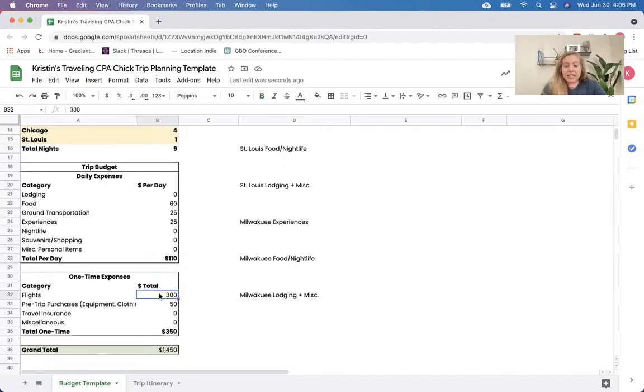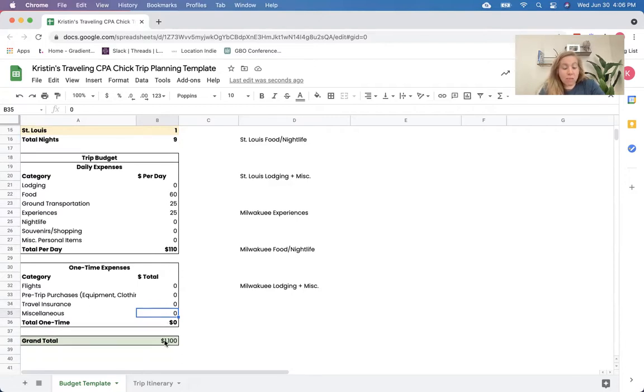Now flights, we didn't take any flights. We didn't have to purchase anything pre-trip. And then as far as travel insurance, we didn't get any and there were no miscellaneous purchases for one-time expenses. So our budget for this trip, let's just say, is $1,100. So now we have that number in our head, and when we're traveling, we can keep in mind that, okay, we should try to stick to 110 per day. And since we know our budget, we know when we're going over or under.